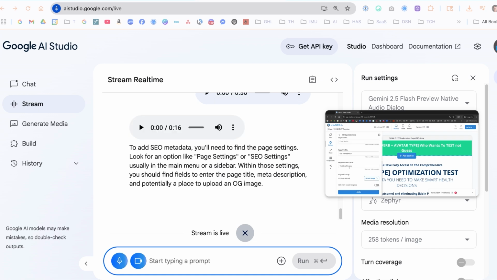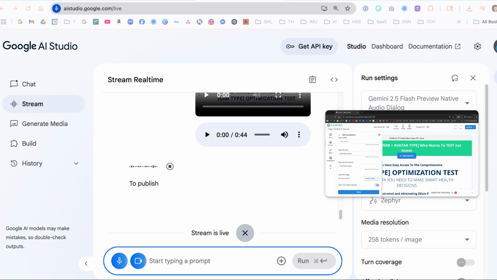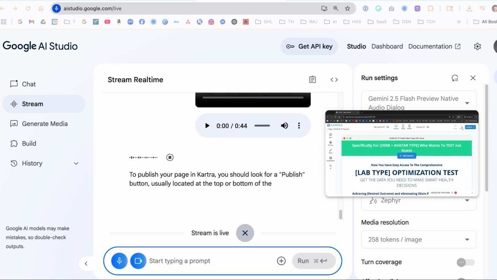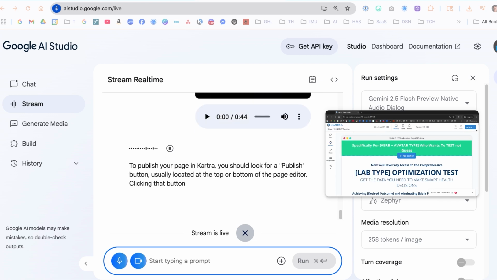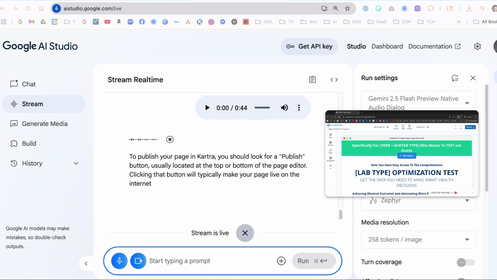I found it. So now my page editing is getting completed, and I want to be able to publish my page and see it live on the internet. I'm using the Kartra CRM platform at www.kartra.com. How do I publish my page so I can see it live on the internet? To publish your page in Kartra, you should look for a Publish button, usually located at the top or bottom of the page editor. Clicking that button will typically make your page live on the internet according to your Kartra settings.